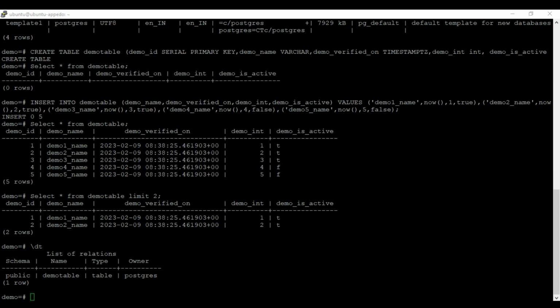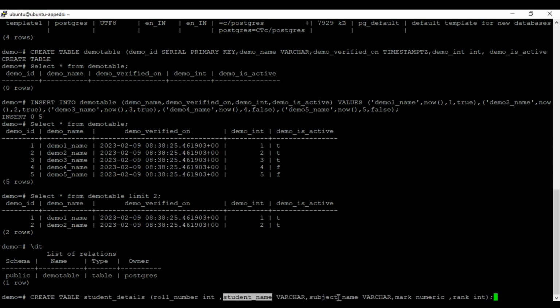I'm going to create one more table called student details with roll number, student name, subject name, mark and rank. As I said earlier, student roll number is integer data type, and student name is varchar, and subject name is also varchar because the subject name will be characters, the words. Mark is numeric, it is a number, and the rank again is integer, first or second, something like that. Okay, I'm going to create the table.